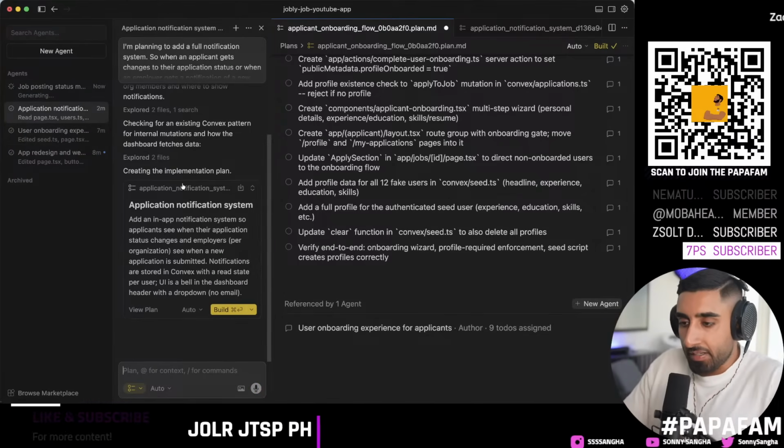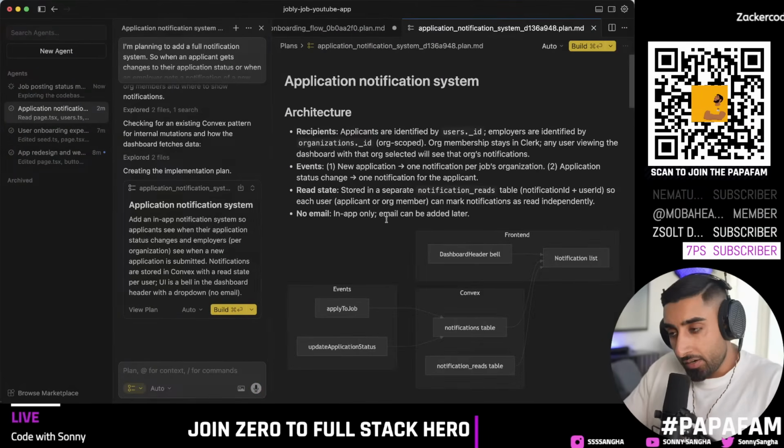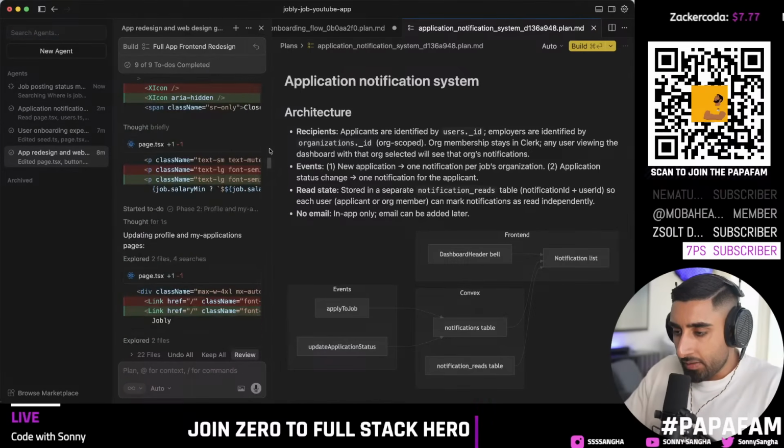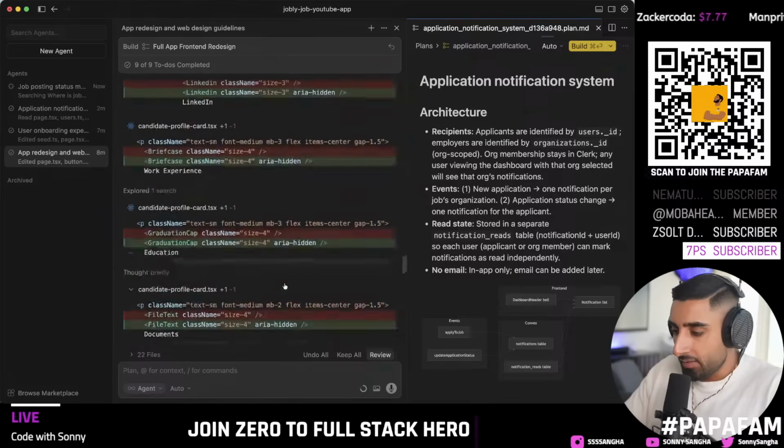Let's do that auto plan, spin that off on the plan. Let's do, so I'm planning a full notification system. Let's see what it did. Now, I don't know if I'm actually going to kick that one off in a moment, but just here for now, before we carry on, I want to show you just the redesign aspect of it.